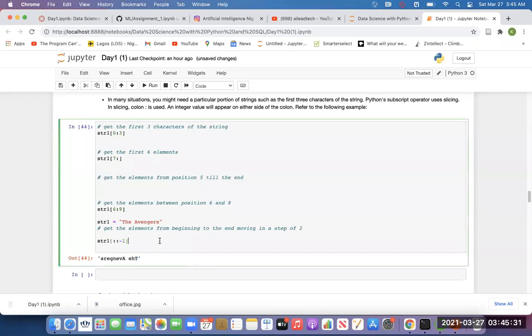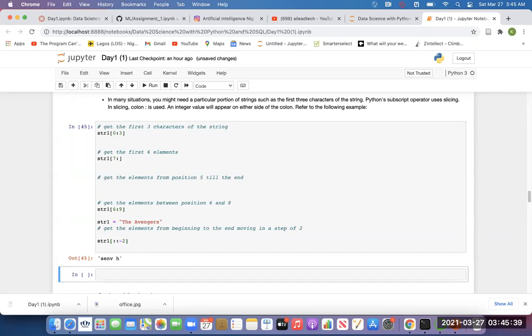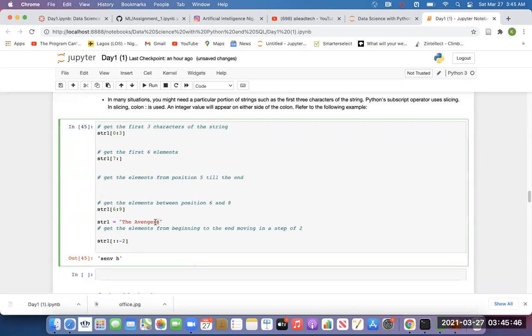Does it make sense? Yes, sir. Just in step of 1. And if we want to go in step of 2 from the back, we just change it from -1 to -2. This means go from the back to the front, but in step of 2. So it starts from S, then moves to E, then N, then V, then space, then H, like that.